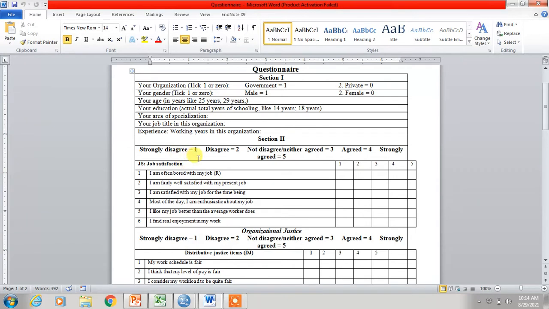Now you can see that the job satisfaction level is qualitative information which we are going to convert into figures, because for analysis we need to convert this data into quantitative form. By 1 we mean strongly disagree, by 2 we mean disagree, and by 3 we mean neither agree nor disagree. Similarly, by 4 we mean agree and by 5 we mean strongly agree. This is a 5-point Likert scale questionnaire. From 1 to 5 we are moving from strongly disagree to strongly agree.